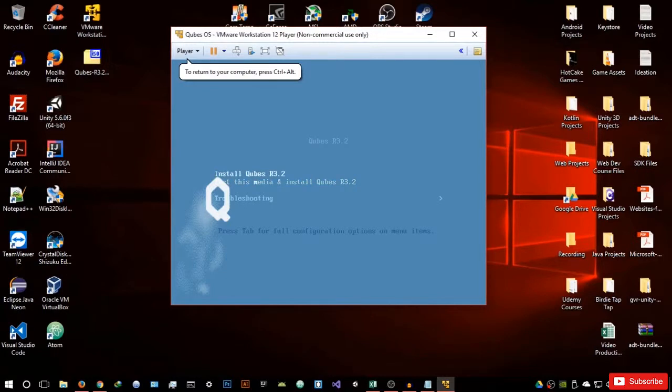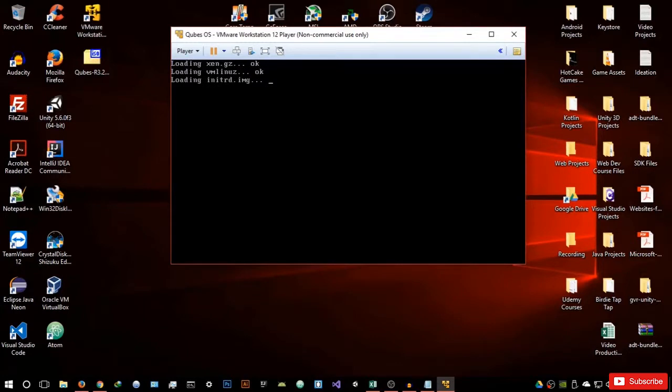So let's go up. The selection will be highlighted by white text. I don't want to test the media. I'm just going to say Install Qubes, the first option, and I'm going to hit enter. And it's going to start the installation process, the startup process really. Let this run. This will probably take a few seconds or up to a minute to start up.